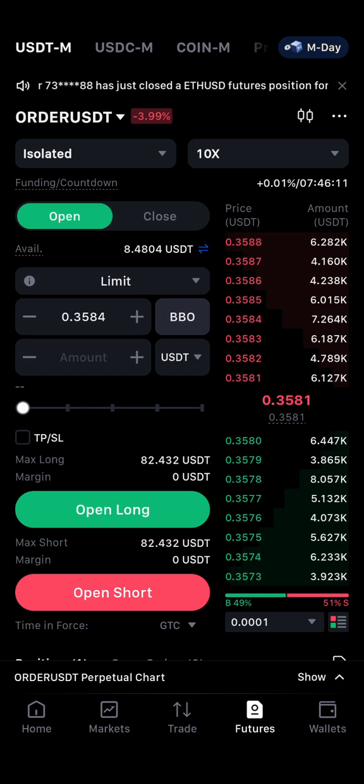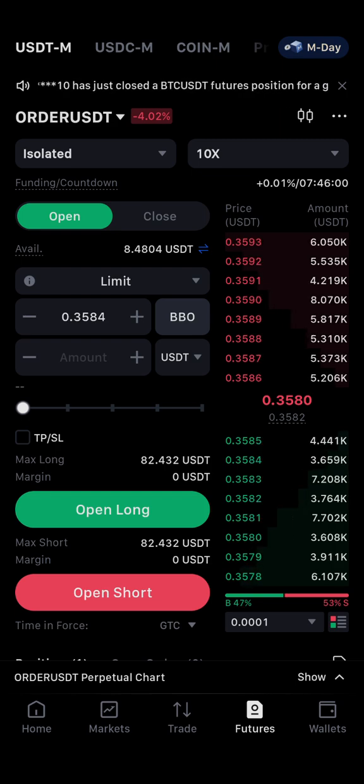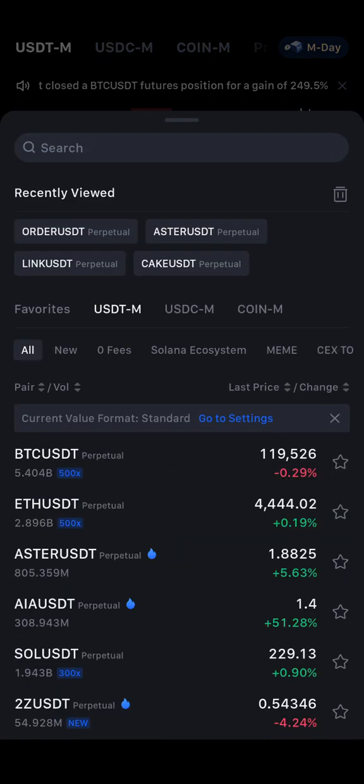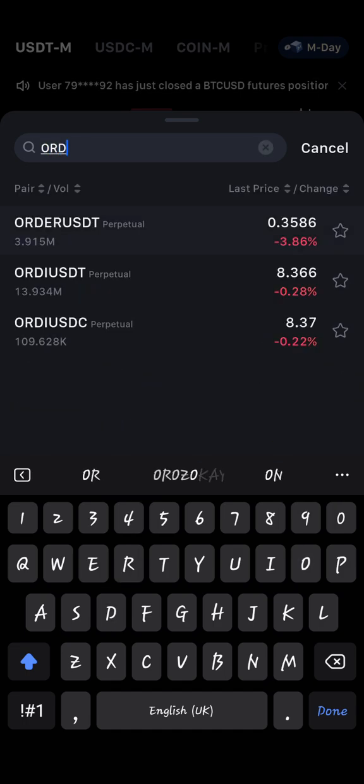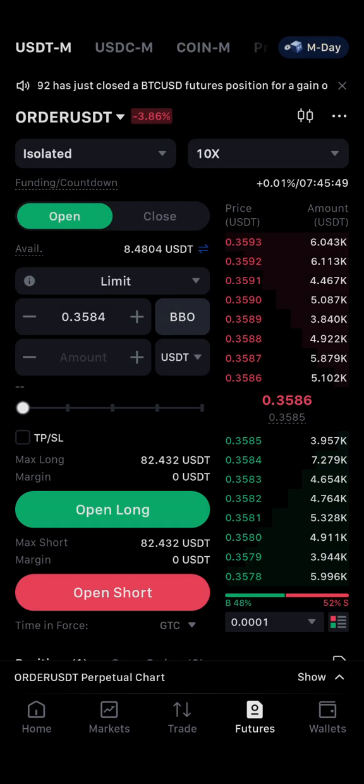So first off, what you will do if you are the one looking at this is, when you open the futures aspect of this particular trading, the very first thing you need to do is to come to this place and search for the very pair that you want to trade. Right now I will be searching for it as if this is my first time. I will search ORDER. All right, so this is it in perpetual.